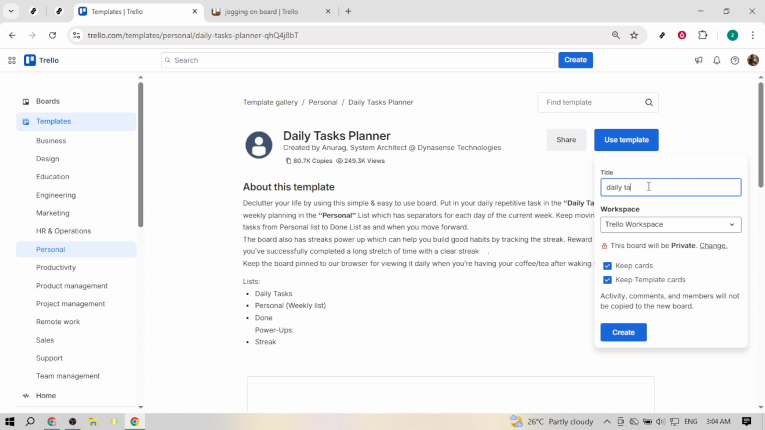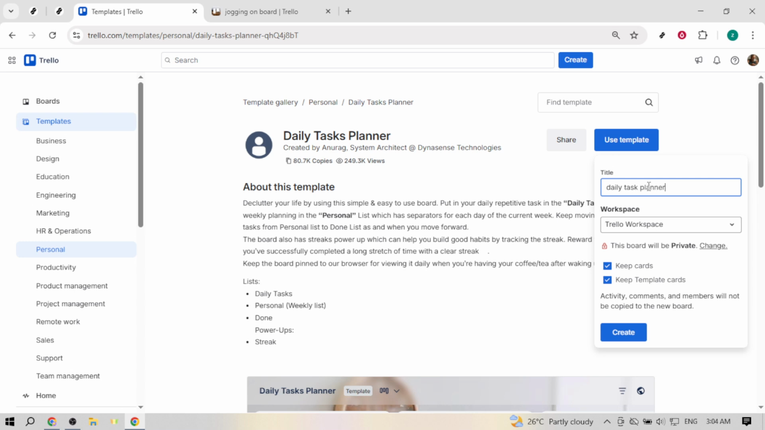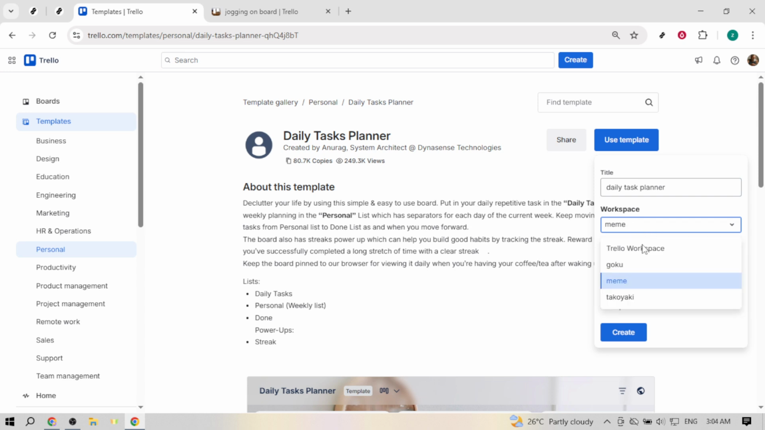Give your new board a clear descriptive title like Daily Planner or Today's Tasks so it's easy to find later. Then choose a workspace. A workspace is simply the place where your board lives in Trello. Think of it like a folder for related boards. Pick the workspace where you keep your personal planning or your team's boards. Click Create to finish copying the template.